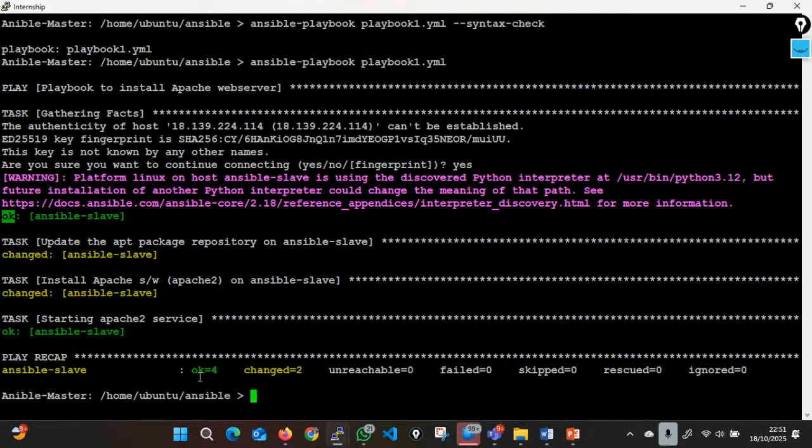So there are four OKs. All these are OK. 1, 2, 3, 4. All these are OK. There are 2 changes, 1 and 2, because you have installed a package and you have also updated the package repository as well as installed the Apache. So there was a change. There are 2 changes. There was no failure. There was no unreachable. There was nothing skipped, nothing rescued.